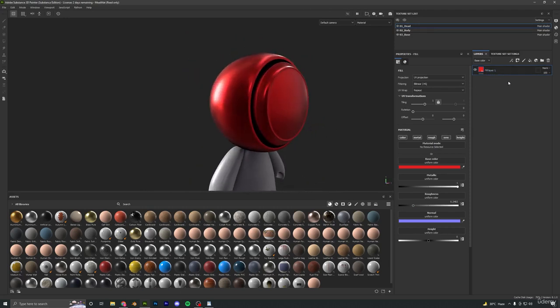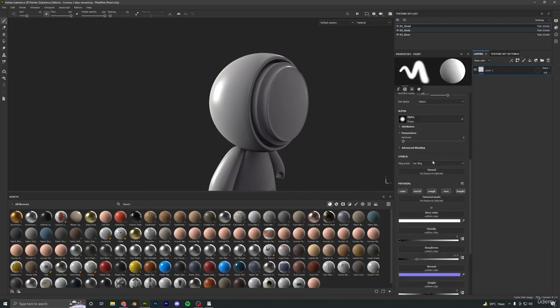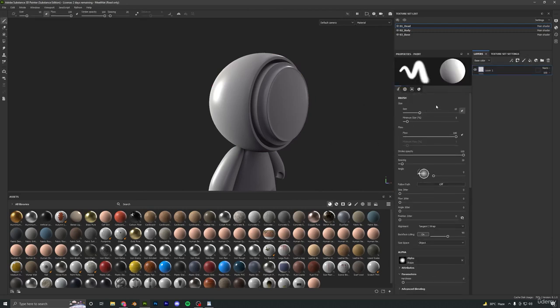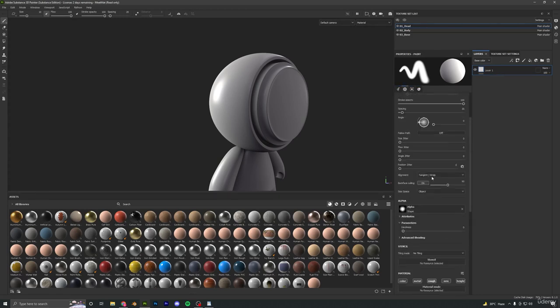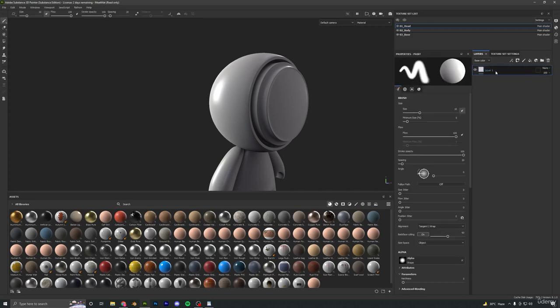I will select this fill layer and hit delete, and let's add a paint layer this time. Now you can see as soon as you add a paint layer, there are a lot of properties over here that are related to the paint layer. If you add the fill layer, the properties are completely different. So yeah, let's select the paint layer this time, and also I will delete the fill layer.